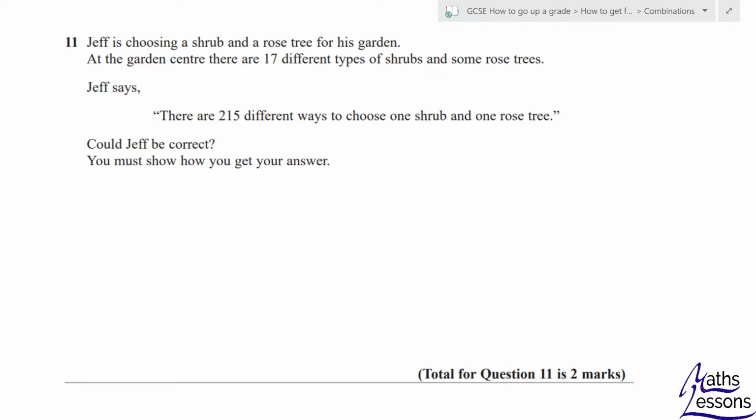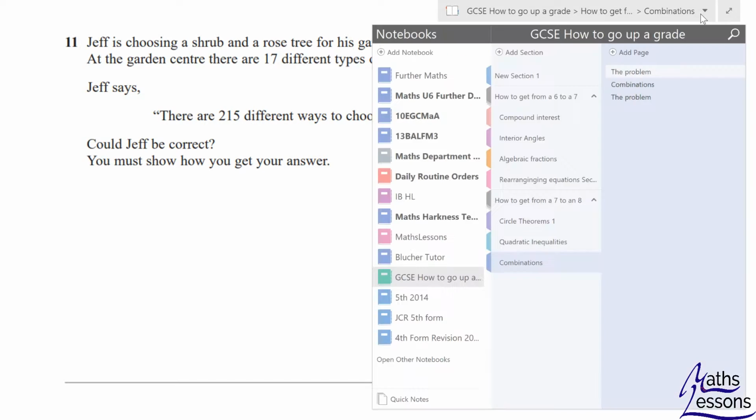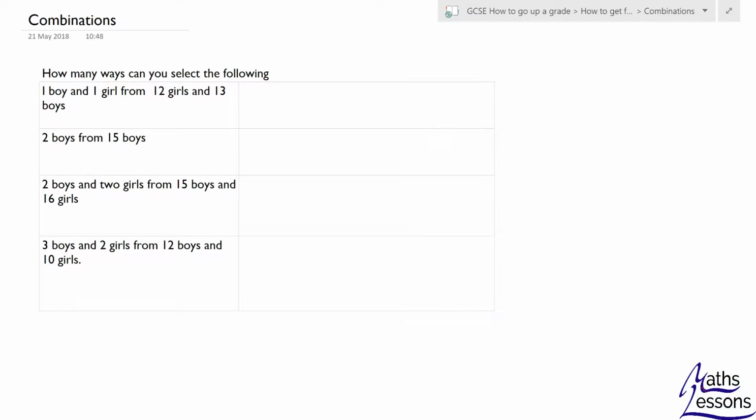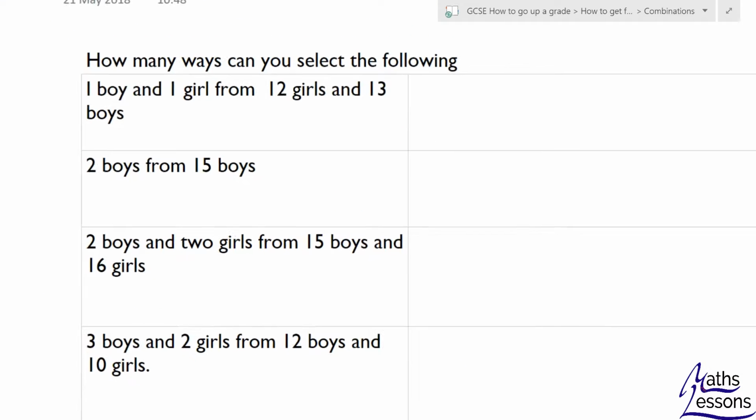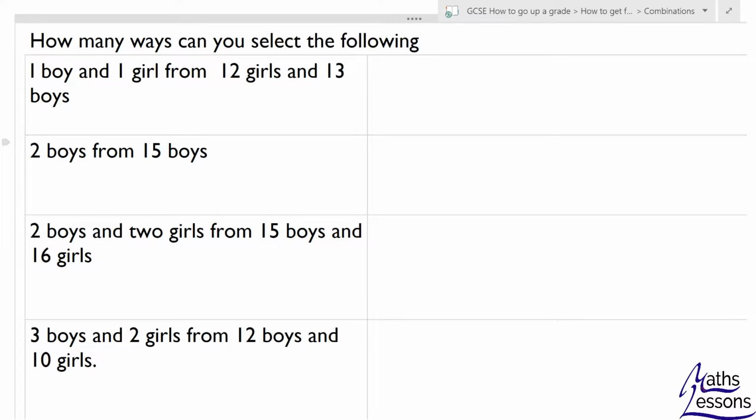Right, here we go. Welcome back to the second half, and these are the 7-8 questions that we're looking at today. It's a choosing problem, trying to work out how to choose the shrubs and the trees. Well, let's just look at how we go about doing some questions of this type. We're going to look at how many ways we can select the following.